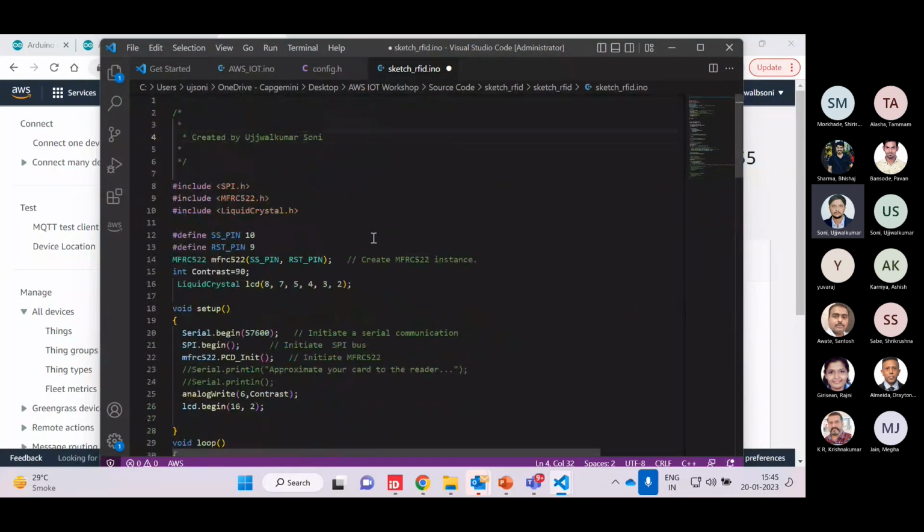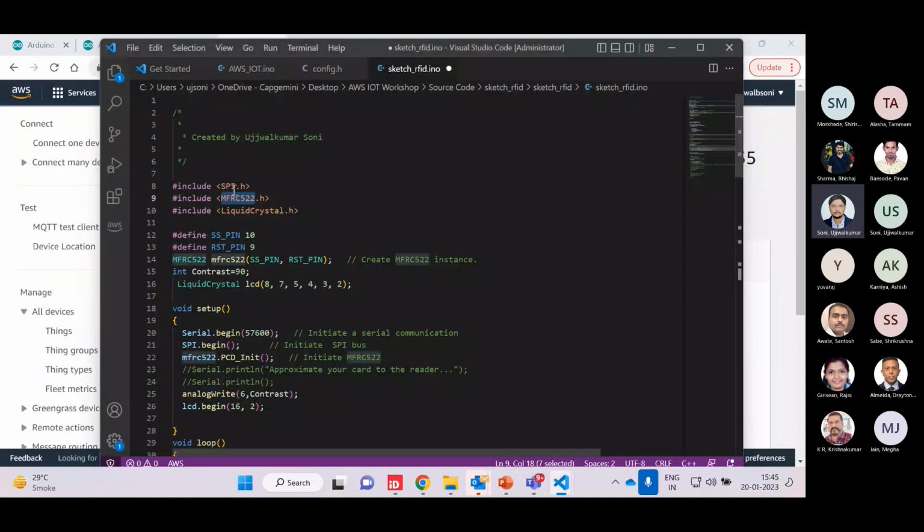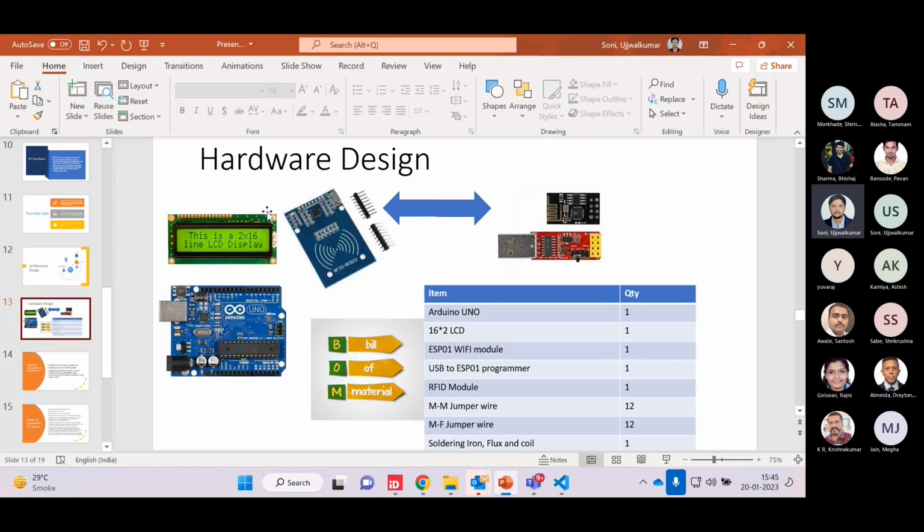So starting from the top, we are using this SPI and MFRC522. The MFRC522 is the RFID chip. Okay. So this is the library for this chip. To interact with that RFID module, we need this library. Next is the LiquidCrystal, so this is the LCD. In order to interact with this LCD, we are using that library. Okay.